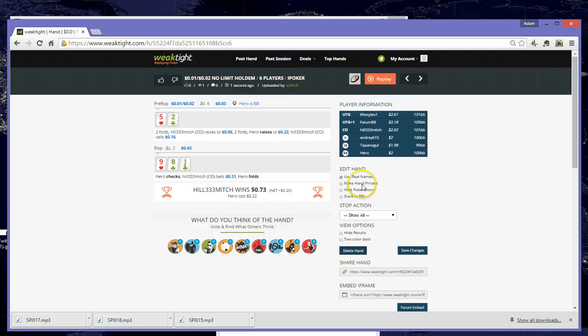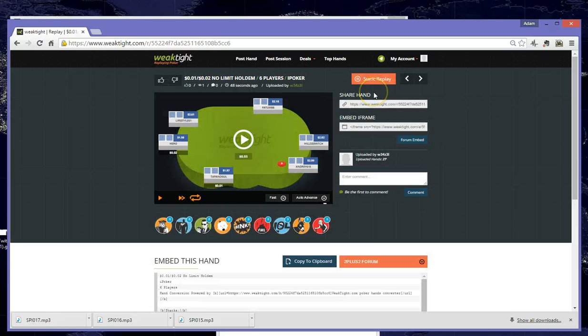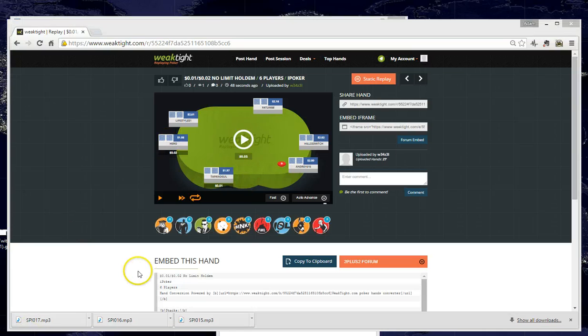On the right hand side here we have a few different options which we can use to configure the output. Also of interest in the top right here is the replay button, which allows us to view the hand in the Weaktight replayer, which might be a little bit easier to visualize what's going on rather than the default Weaktight format. This is not the only way to import our iPoker hand histories.